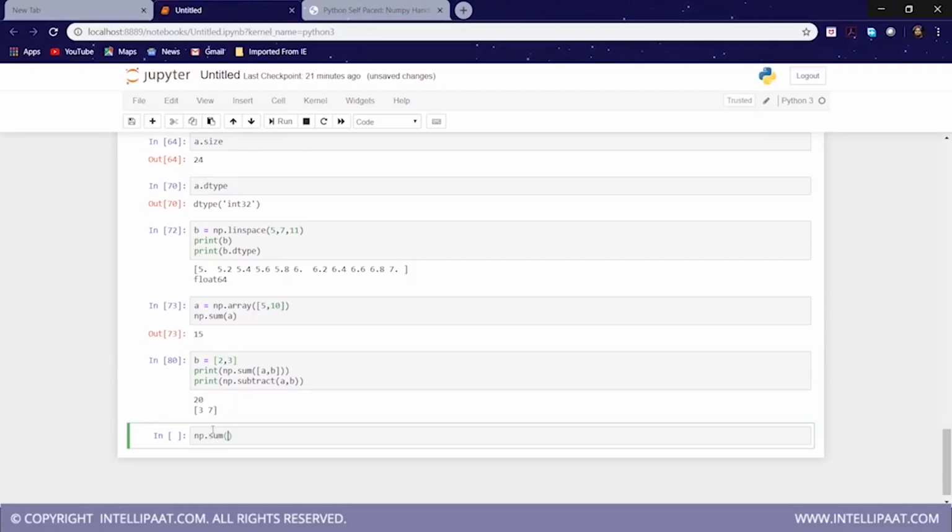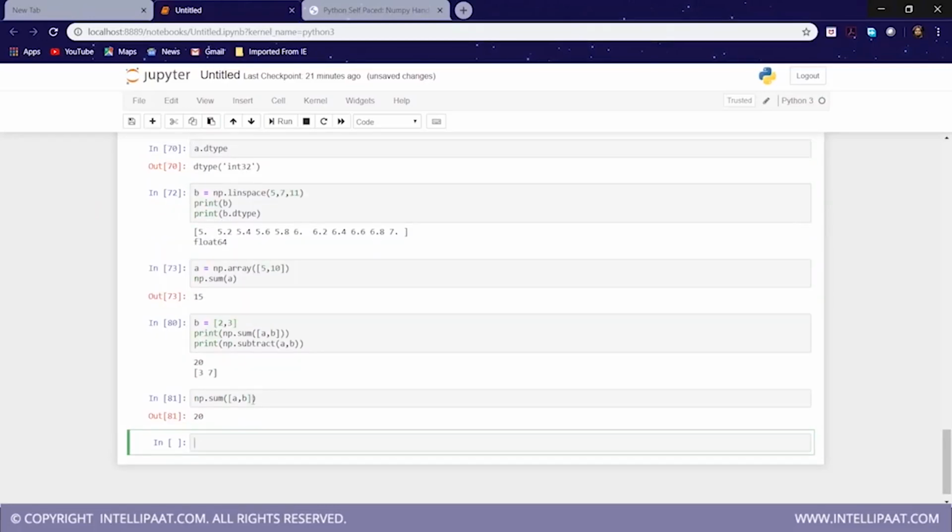We have seen how it takes in two lists and sums up the result and shows it to you. Now if you specify an axis parameter, then it will do the sum based on the rows or based on the columns. We print out a and b for you.